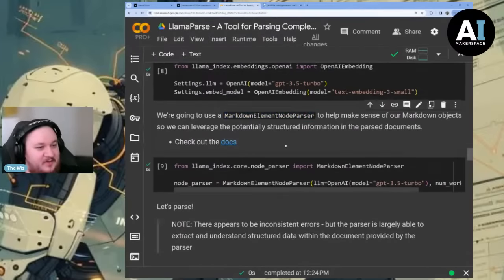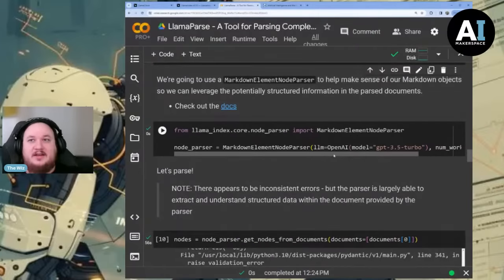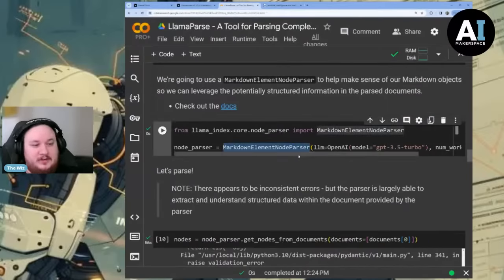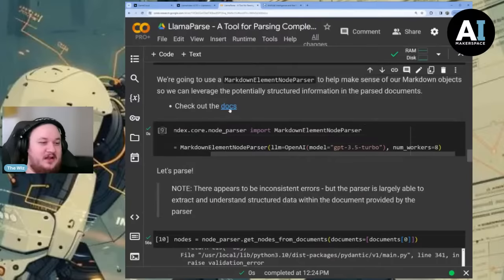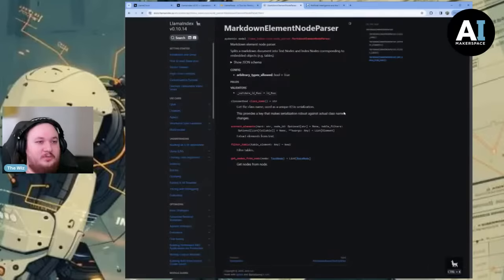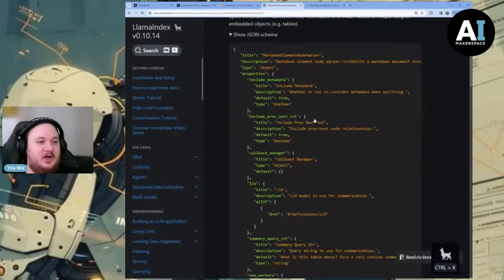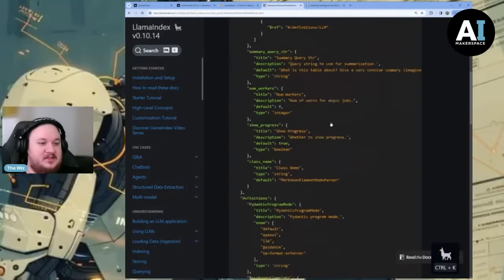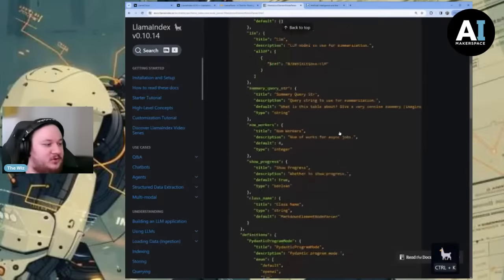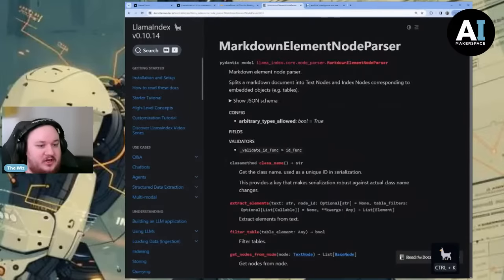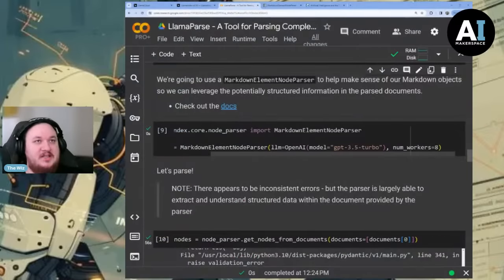And then we're going to use the Markdown element parser. This is the thing that's going to really make sure that we're squeezing as much juice as we can from these Markdown files, right? The Markdown element node parser is specifically built to parse Markdown elements, right? So we can see that we have this entire idea of how to use it. Their docs are pretty good on this. And the idea is simply that this is going to help us parse out this Markdown into the constituent parts.